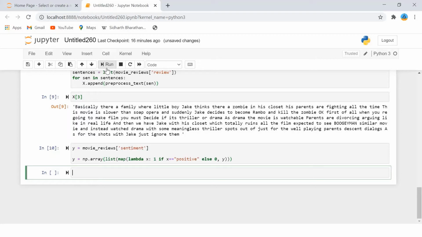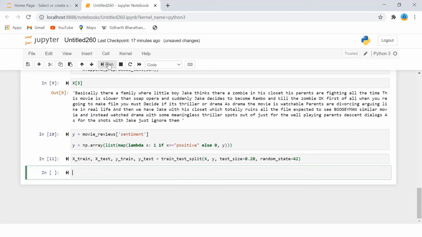Finally, we need to divide our data set into train and test sets. The train set will be used to train our deep learning models, while the test set will be used to evaluate how well our model performs. We can use the train_test_split method from the sklearn.model_selection module. I will write the script for that. Let me run this. The script divides our data into 80% for the training set and 20% for the testing set.